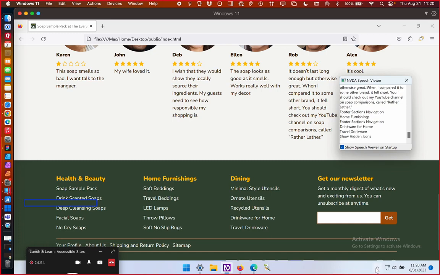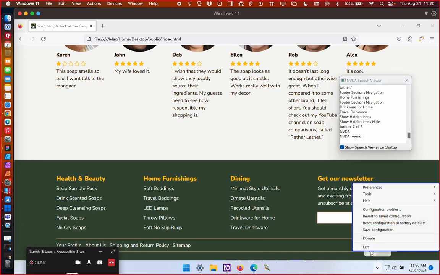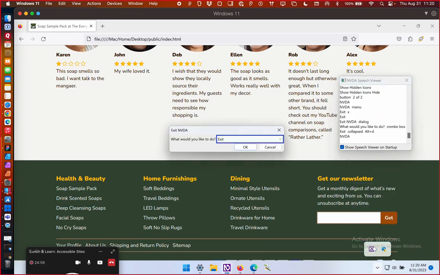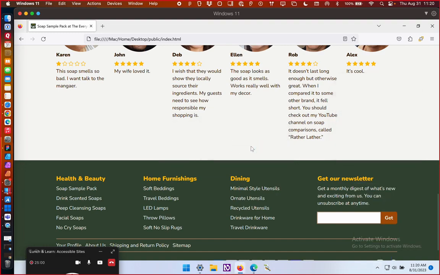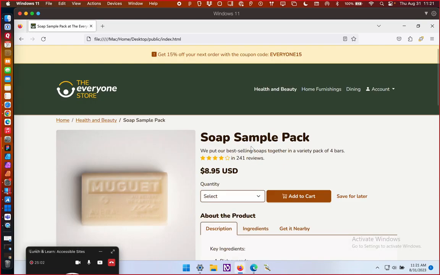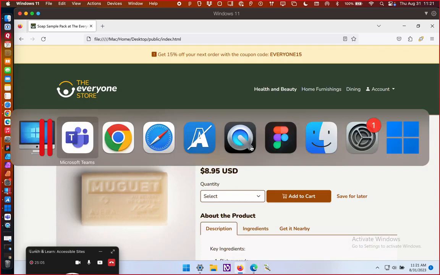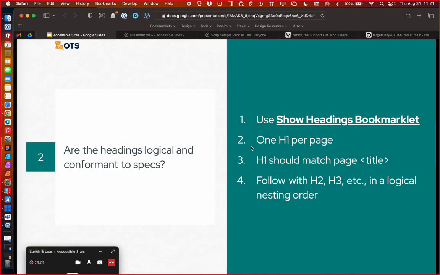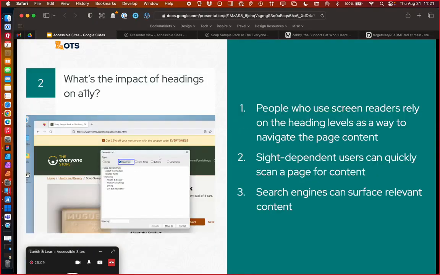I'm now going to stop NVDA because it's talking a lot in my earbuds right now. And I'll turn this on again for another part of this. Okay, but what you've seen is how people who use screen readers can use headings to navigate a page.